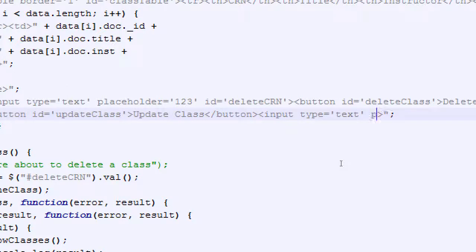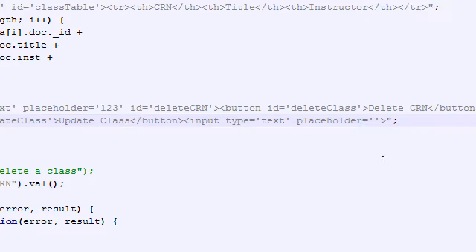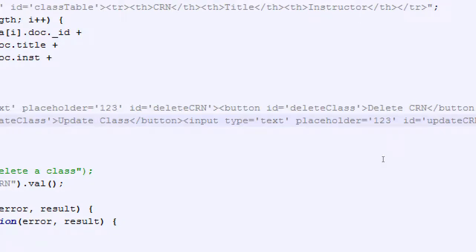Space. We'll give this a placeholder, so a little bit of placeholder text to guide the user. This is where you put in your CRN number. So for example, 123. That input box will automatically have the placeholder text 123. And then we need an ID so that in JavaScript we can grab what the person types in there. So ID equals single quotes. We'll call this update CRN.